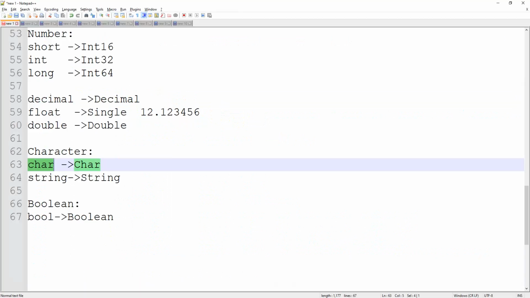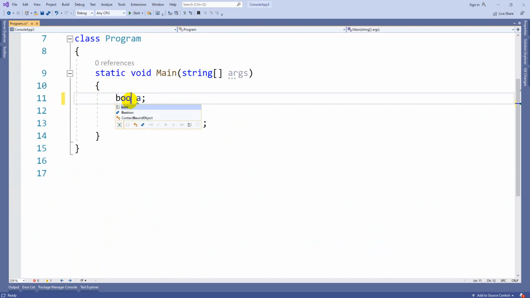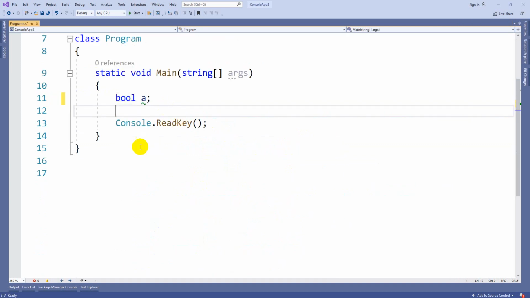Now the next one, the boolean data type. As I said, boolean will store only true or false. So bool will be used. If you press F12, it is going to target this Boolean struct. It will have only two things: it can store either true or false. That's it. So these are the different data types available in our C#.NET language.